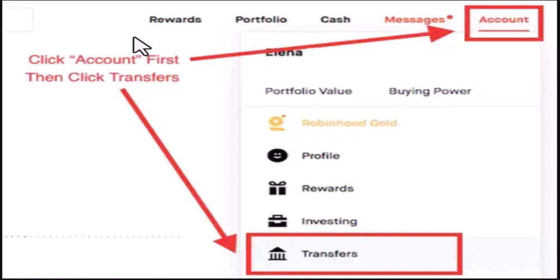Today in this video I'm going to show you how you can withdraw money from Robinhood. In order to withdraw money from Robinhood, all you have to do is make sure to stick with us till the end and follow the instructions as guided. Now then, to begin with, first things first, log in to your Robinhood account.